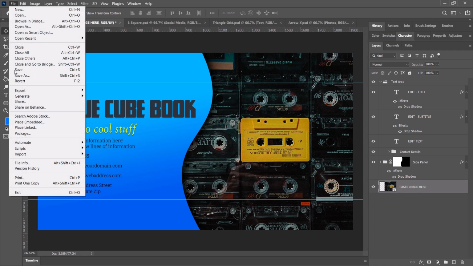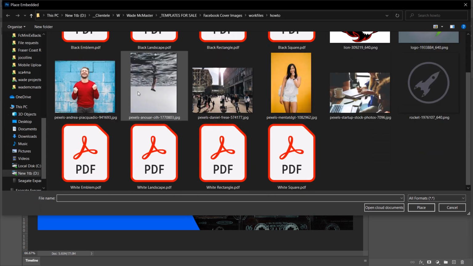I'm going to go to File. I can either place an embedded image, which means I place an image and it is just held in the file if I want to open it up and change it later. Or I can place a linked image, which means if I place an image from my computer, I can update that image elsewhere and have it be updated with a click of a button in here. But we're just going to focus on place embedded for now. So click place embedded. I choose an image. So let's say this one.